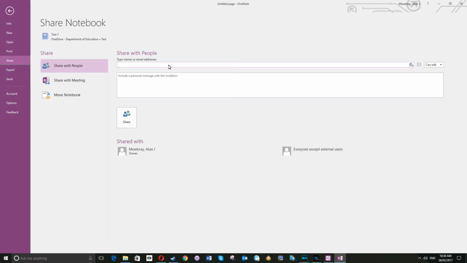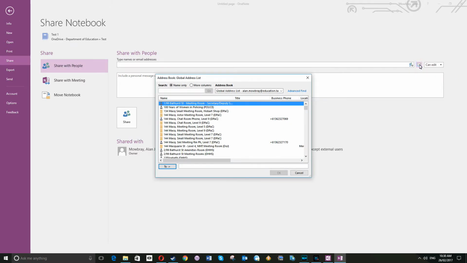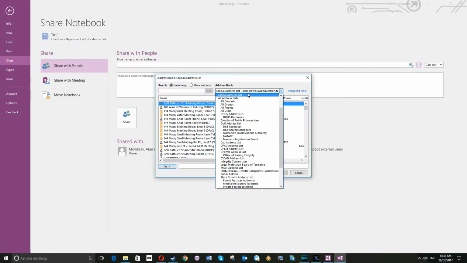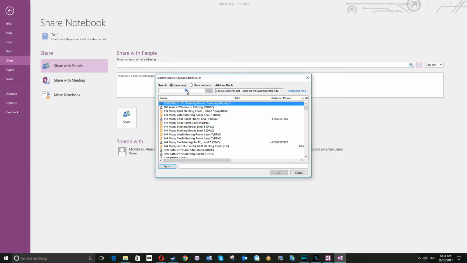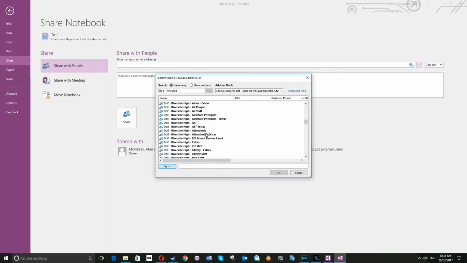Now in here, you can start typing the names or email addresses of people you might have associated with your account. Or you'll notice there's a little book here to the right. If you click on this book, then you can select, make sure you've got your global list selected from this particular account. And I can now search for people and groups, or, you know, DOE, Riverside, admin, staff, etc.